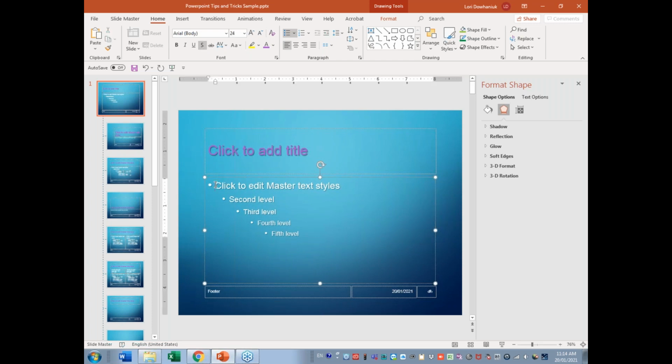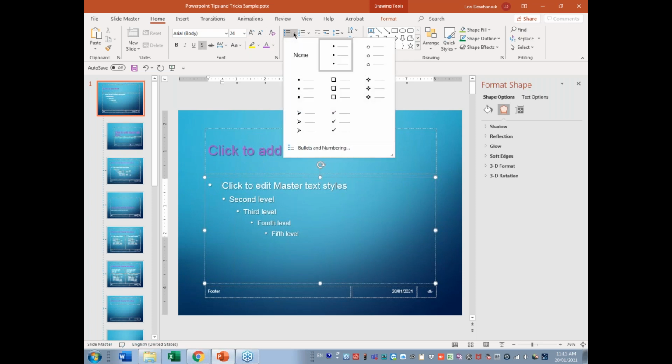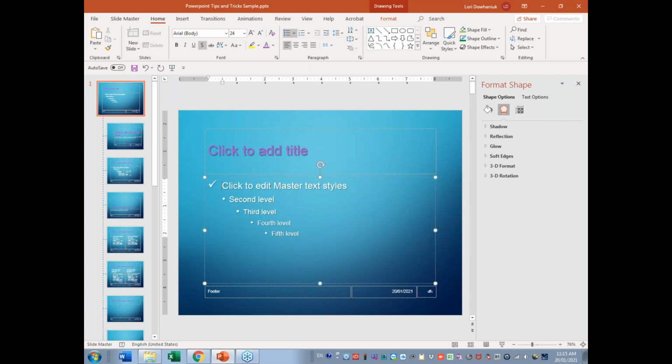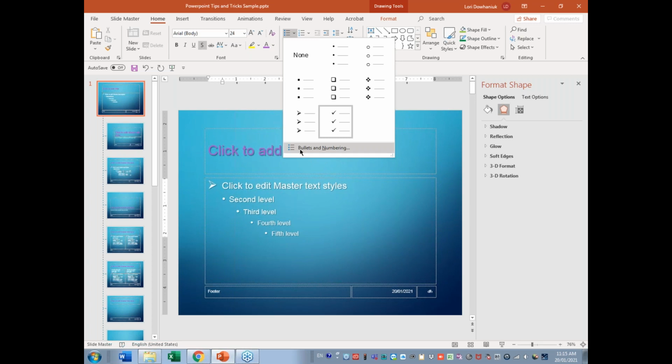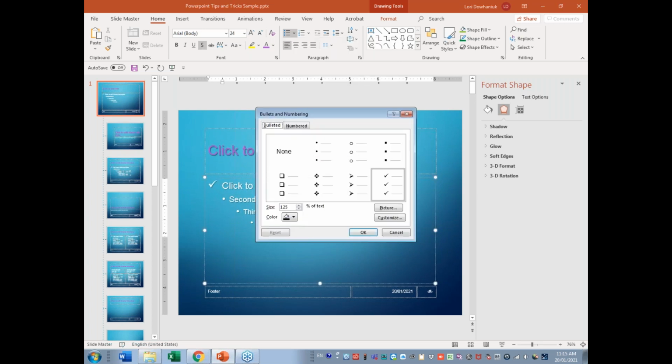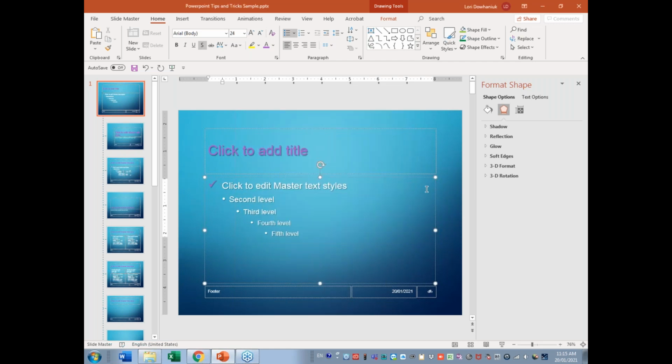And then where the bullet list is, I'm going to go up here on the ruler and increase the spacing between the bullet and the text. And I'm also going to change the bullet. So the bullet is a circle. I'm going to go up here in the Paragraph group to the bullets, and I'm going to choose a check mark instead. And then I'm going to go back up to the bullets, go to Bullets and Numbering here at the bottom, and choose a color. And I'm going to choose that same color that I used for my heading. And now I'm going to click OK.